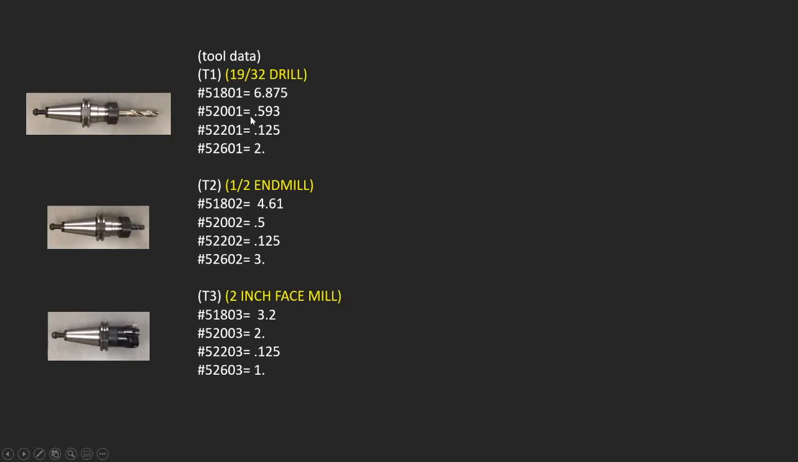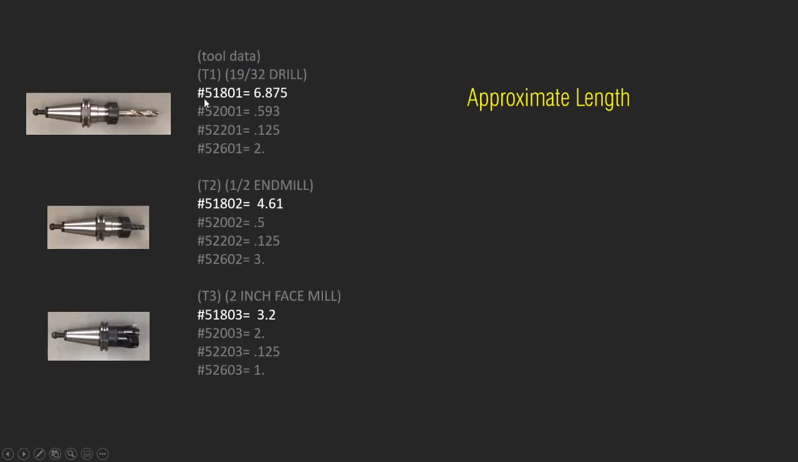And let's talk about what these variables are here. So the 51, 801, 802, and 803 are the approximate lengths. And by approximate here, we can go plus or minus an 1/8 inch pretty easily and not have a problem. And if you're a little nervous about doing this, you can always estimate long, and if it has any kind of problem at all, it's that it never found the tool and would alarm out saying, hey, I never found the tool. And then you would just decrease this value. So if this was a little long, I could decrease it.